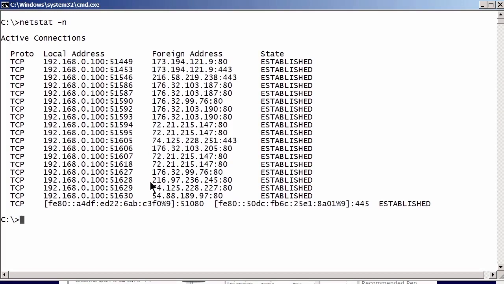And so, for example, here's 216.97.236.245. That's my web server. And you see :80, that's HTTP. So this is the session from my computer to the server. And it's a TCP session. It's a guaranteed session. It's going to make sure that all packets get to where they have to go so that the web page looks right, so you're not missing anything.